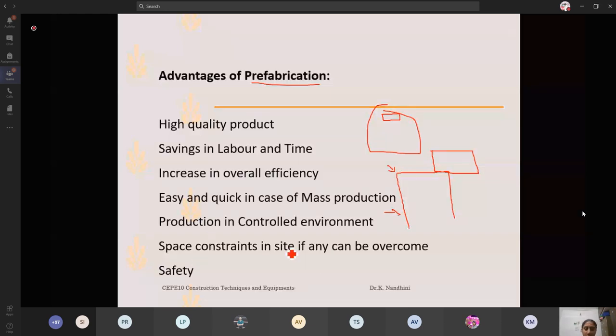Space constraints in the site, if any, can be overcome, and it is very safe compared to conventional.